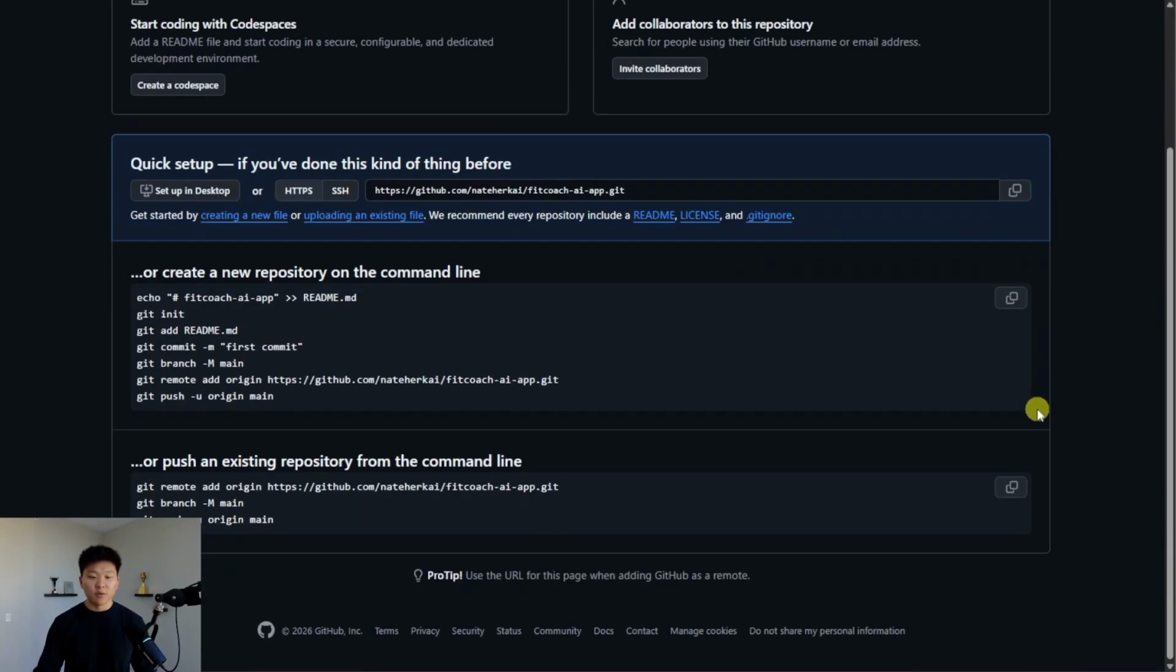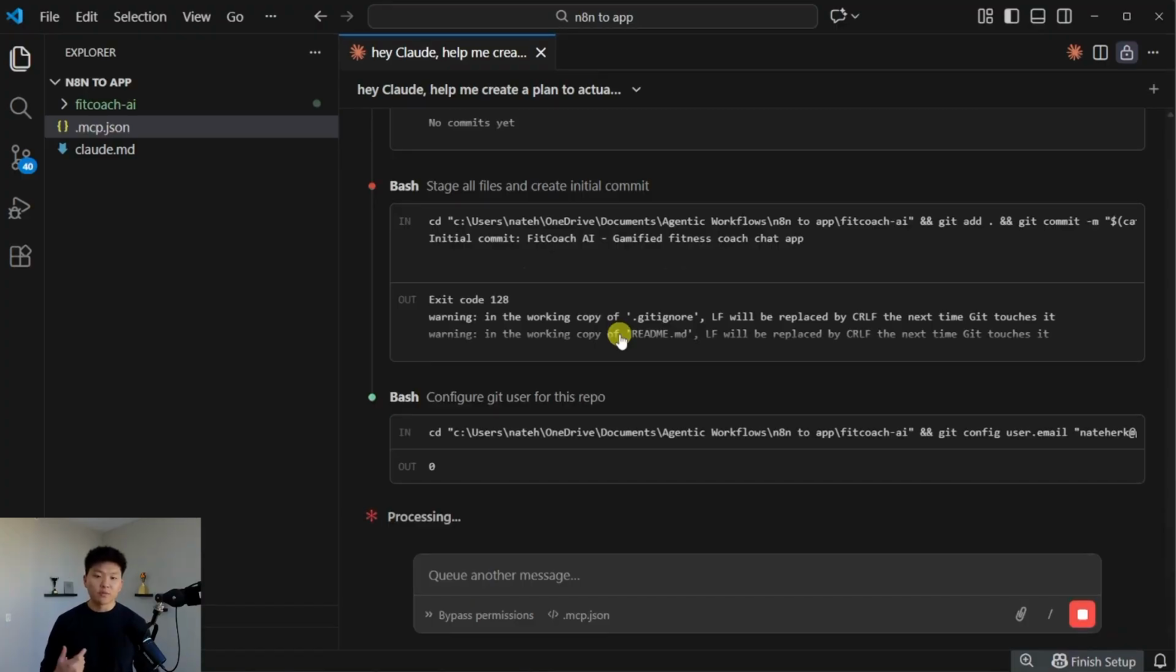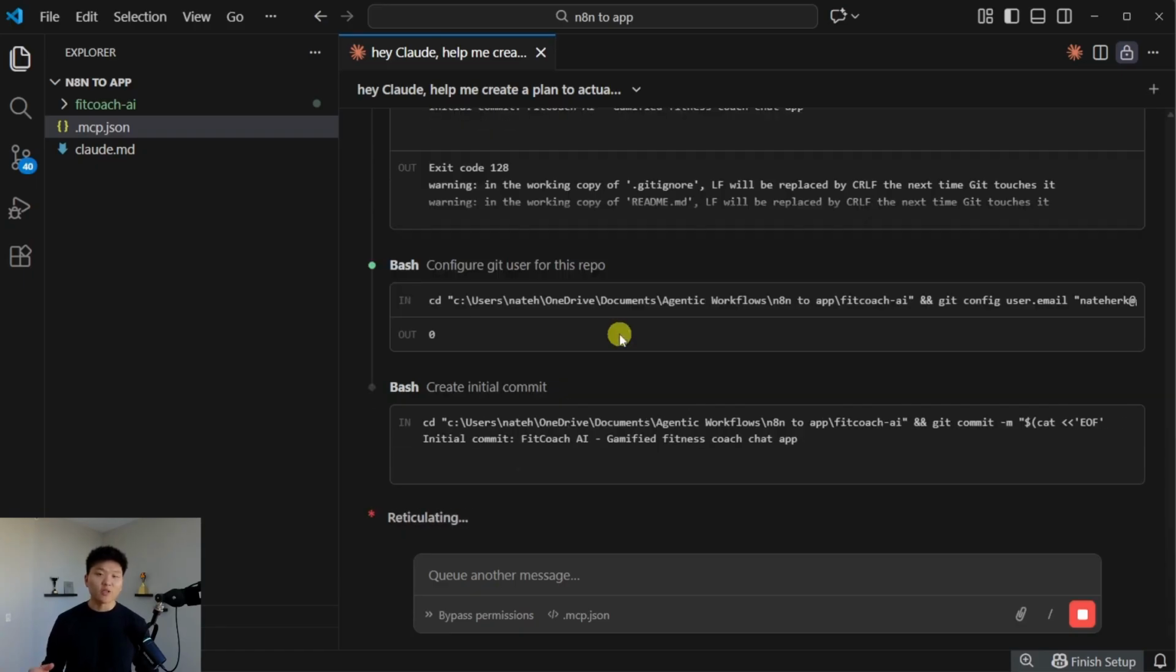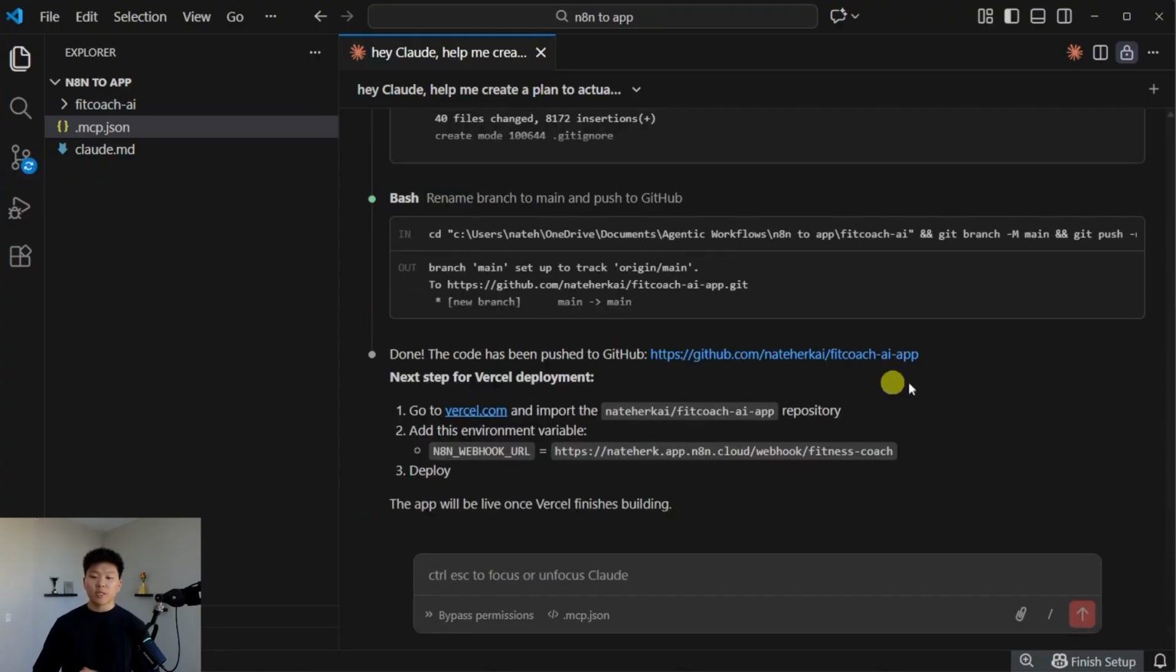And now in the GitHub repo, you can see there's nothing here, but what's going to happen is all of our files will be pushed to this environment. And once again, as you're working with GitHub and Vercel, you can ask Claude Code any of the questions you may have about how they work together or why it's important, and it will get back to you. All right, cool. So the code has been pushed to GitHub. Now it says next steps would be to go to Vercel and import that repository. And then it also says to add the environment variable, which would be our actual webhook. But we'll take a look at that when we get there.